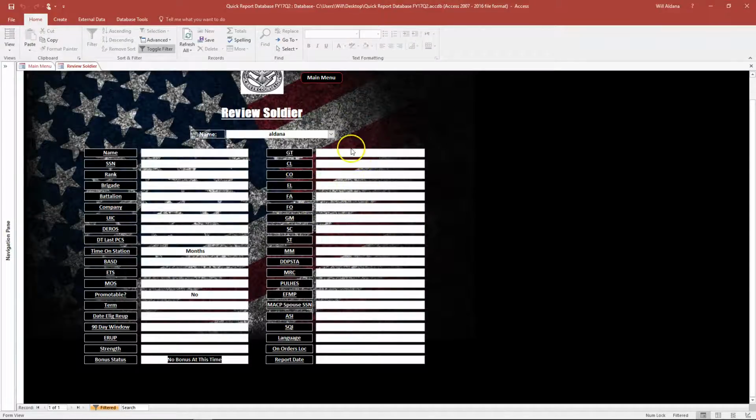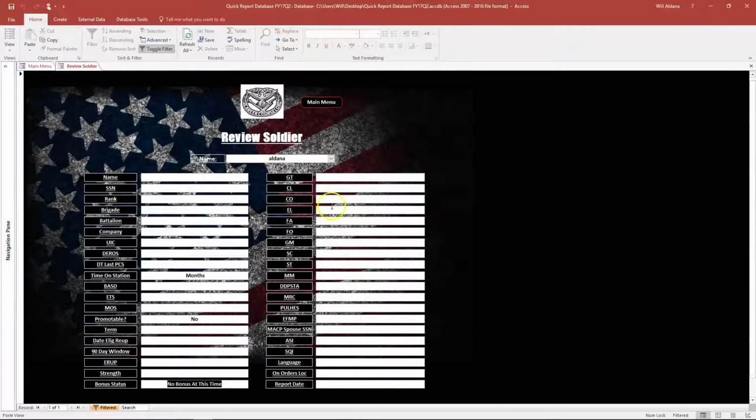If their scores are less than 100, they should be red. If they're between 100 and 109, they're yellow, and if they're 110 and above, they're all green. It also shows their clearances, POLIs, MRC, EFMP, ASI, if they're married, if they're on an MACP program, their spouse's social, if they're on orders, the location and the report date, ASI, SQL, that good stuff. So this is just a quick way to review a soldier before you do counseling or anything like that.